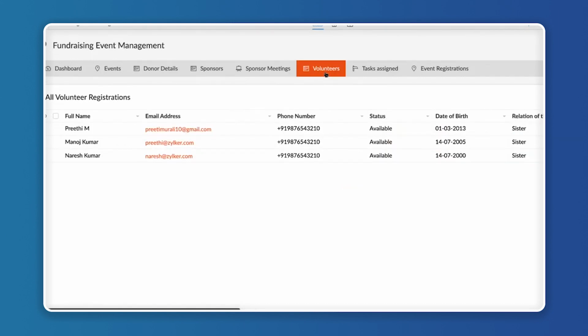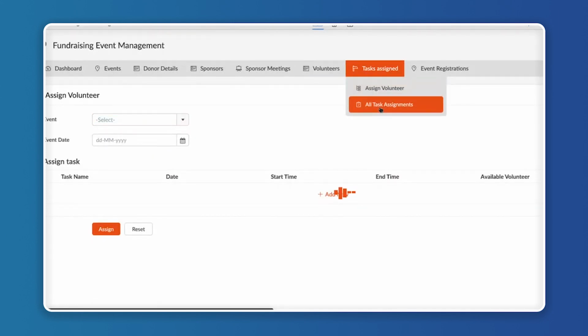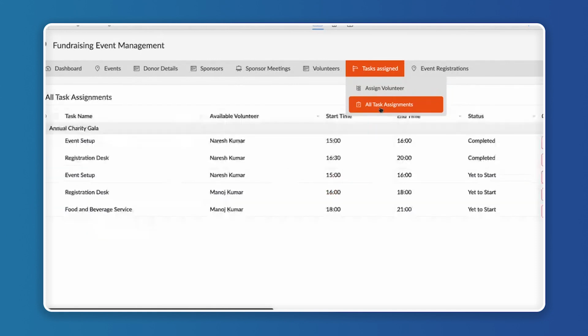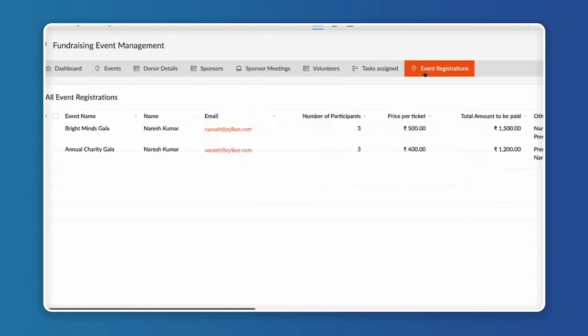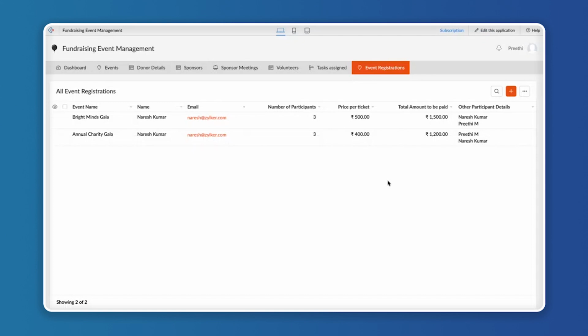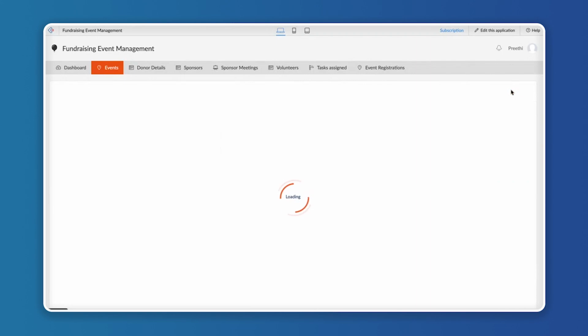And then we have the volunteers module where we have all the volunteers' information, and this form is used to assign tasks to the volunteers, and all the tasks that have been assigned will be visible over here. And at last is the event registration, that is the participants who are going to attend the event. So these are the modules that are involved in the application. Now let's discuss in detail each and every module.